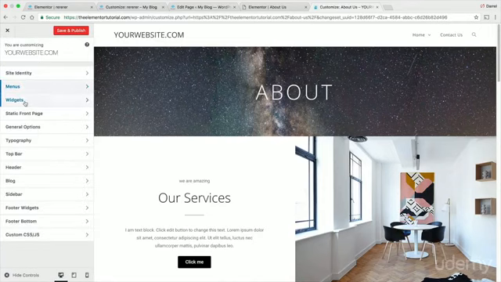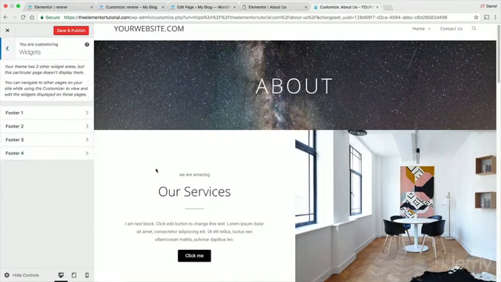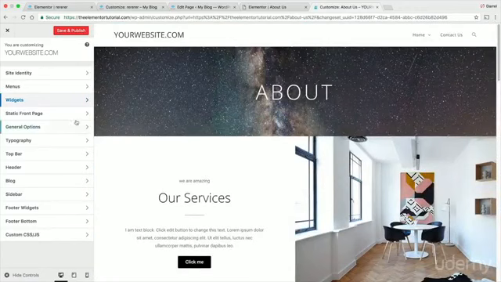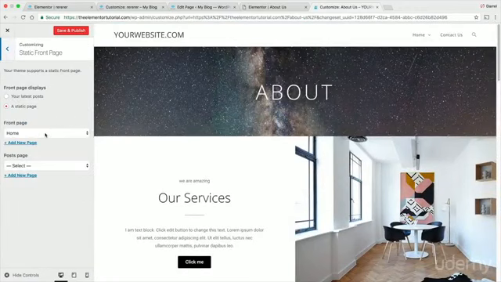So going back over here, we have the widgets. We talked about the widgets right here on the bottom of the page. So again, right here we have our widgets. Going back over here, the static front page. Again, you always want to set your home page to right here, like your static home page is this, and also your post page is whatever you want. And we'll talk about the blog in just a little bit.